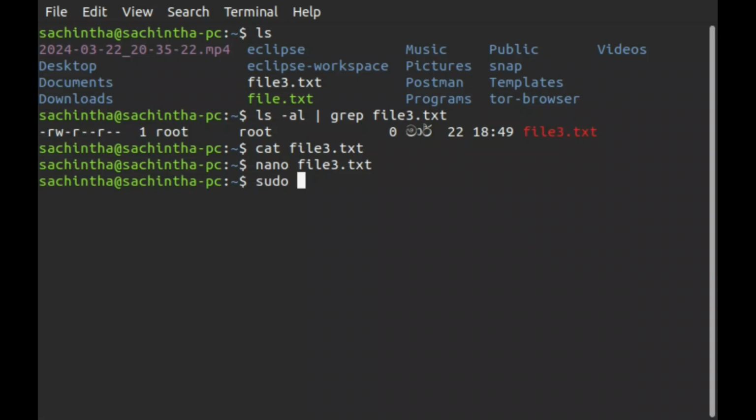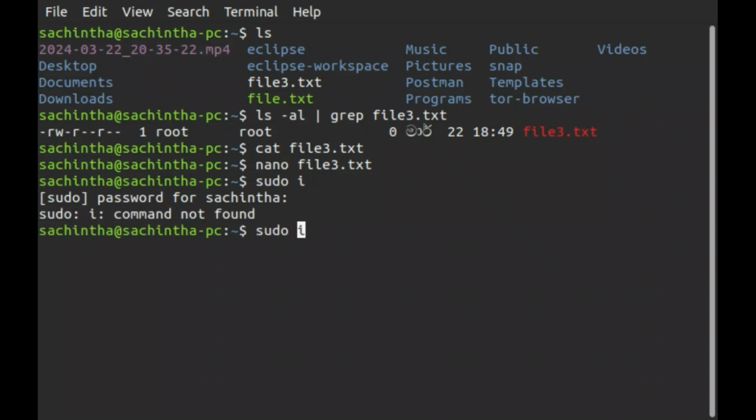To change this file, we can use the sudo command before nano, or you can switch back to the root user using sudo with the -i flag. I give my password, then press Enter. Oops, -i. Okay, we have switched to the root user.